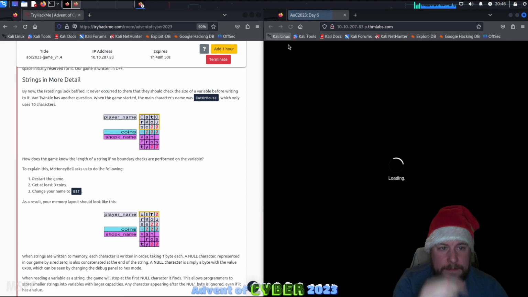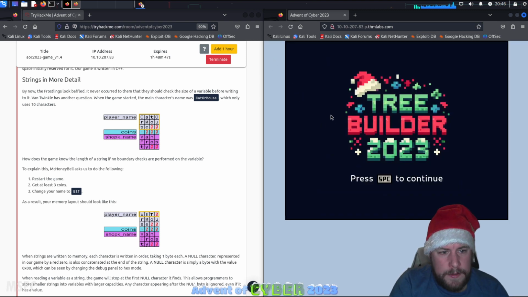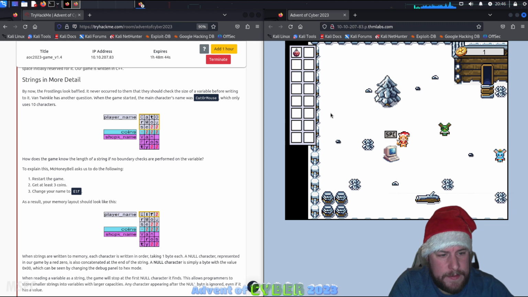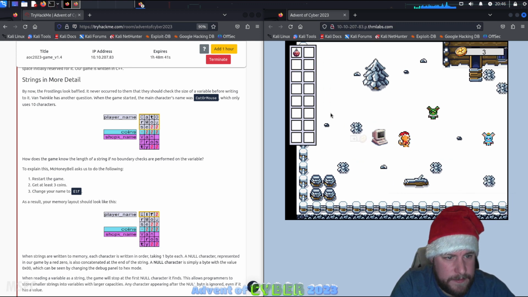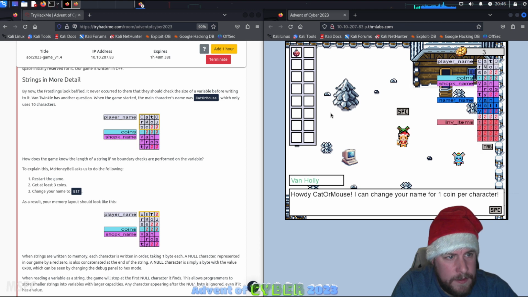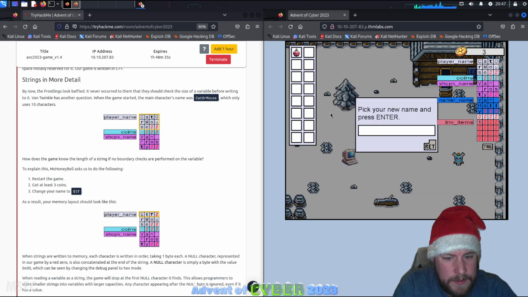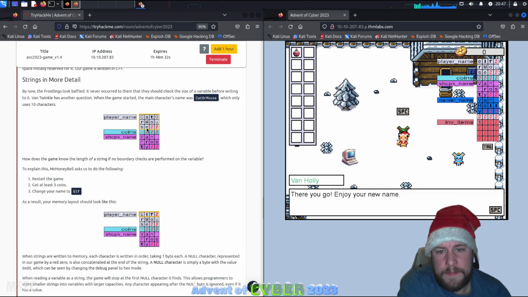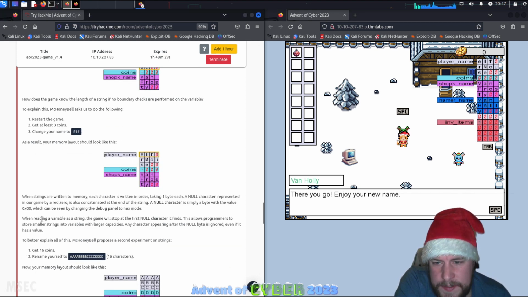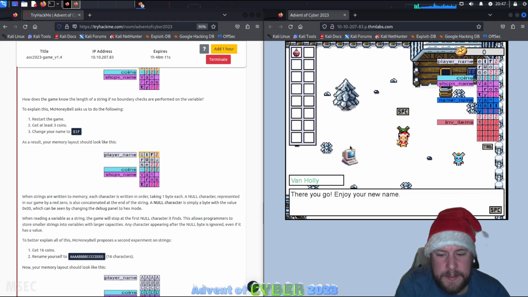Right, so restart. Right, 3 coins. 1, 2, 3. Elf. Right, so the result should look like this. When the strings are written to memory, each character is written in order, taking 1 byte each. A null character, represented in our game as a red 0, is also concatenated at the end of the string. A null character is simply a byte with the value 00, which can be seen by changing the debug panel to hex mode. So there you go, 00.